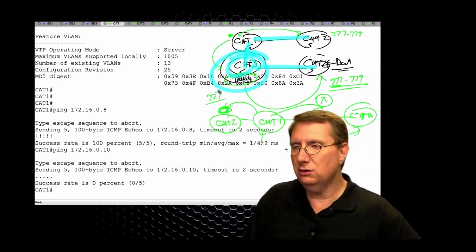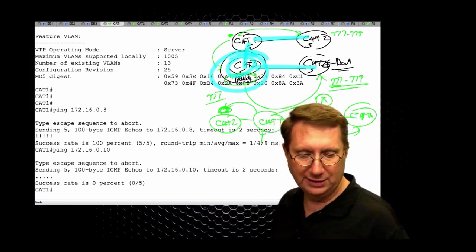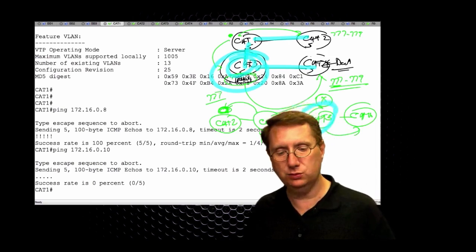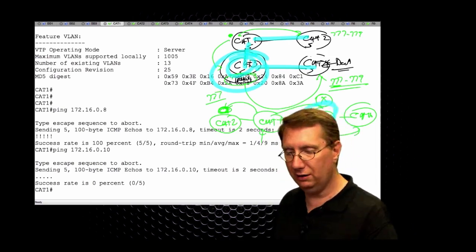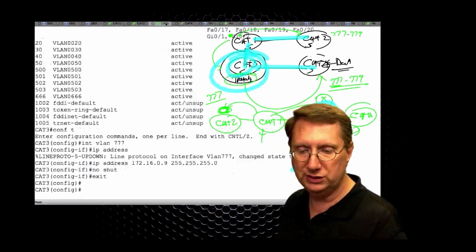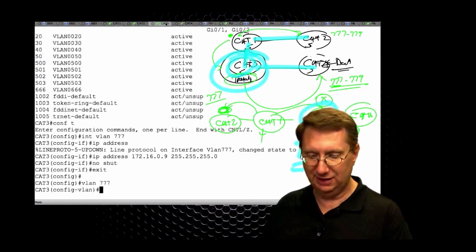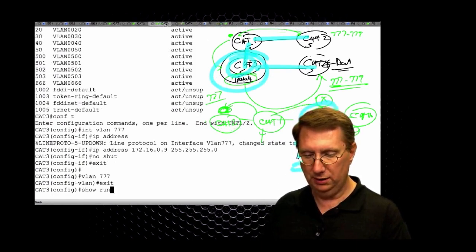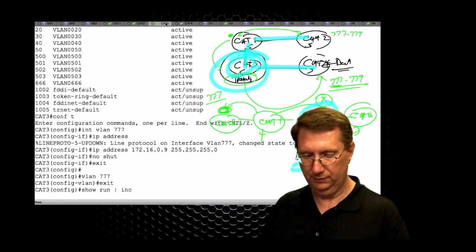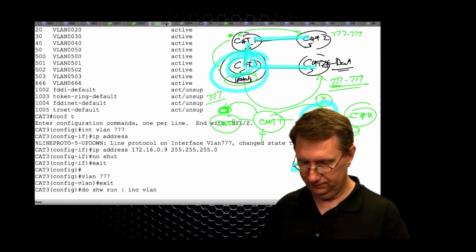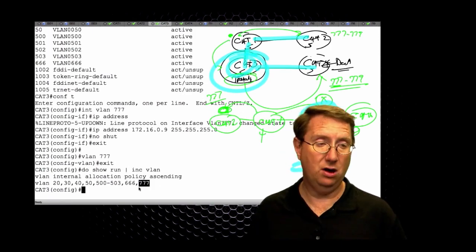Now, when we start looking at how each of these devices are connected, what we need to realize is we've made a black hole right here because we do not have VLAN 777. So I'm going to simply go there and create that VLAN. And then we'll see if that actually mends or heals our problem. So VLAN 777, exit. Show run pipe include VLAN. And now we have 777 on the list.